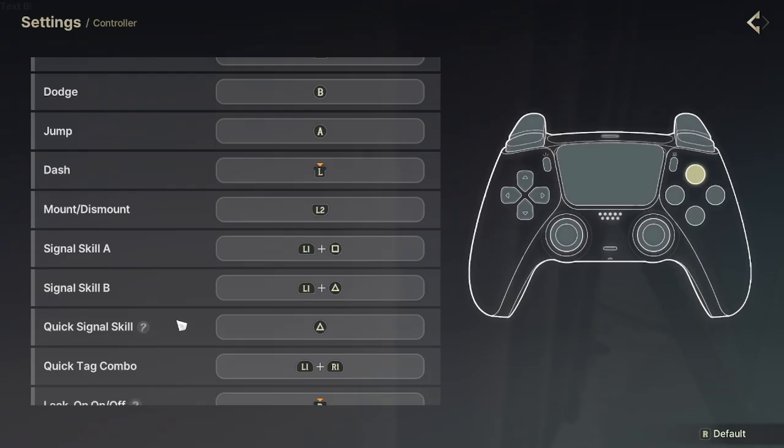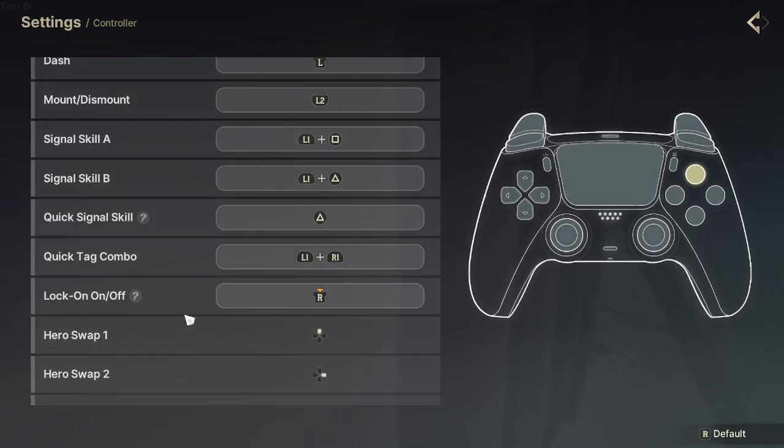I don't know what the difference between using signal and quick signal is. Huh. I guess using the left button lets you designate which one you're going to use. And then quick signal just automatically uses one? I don't know. We'll find that out later.